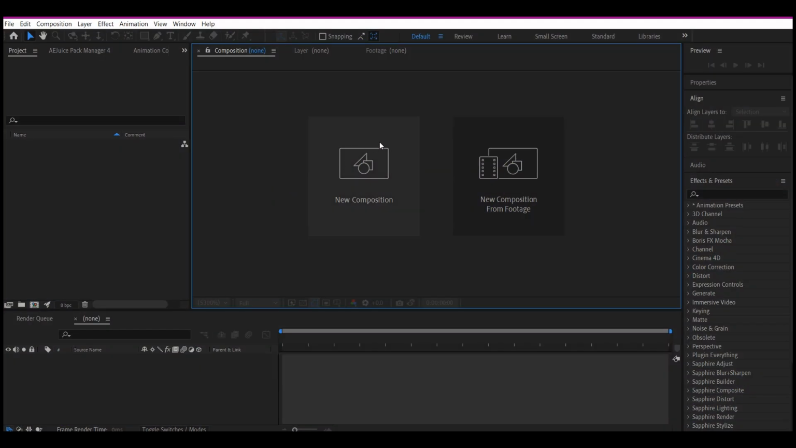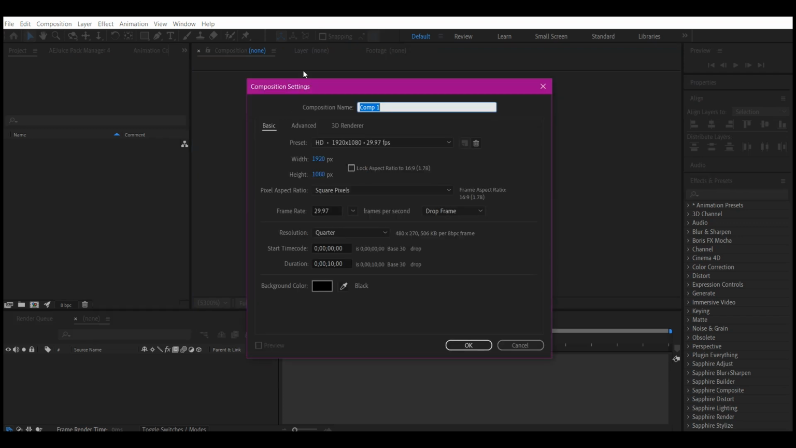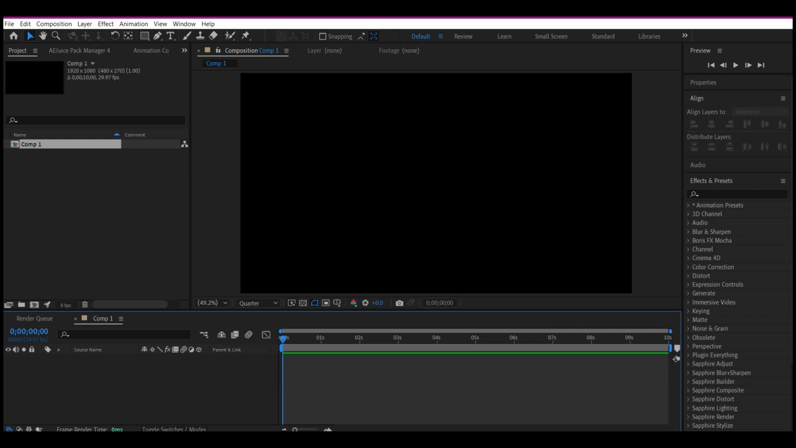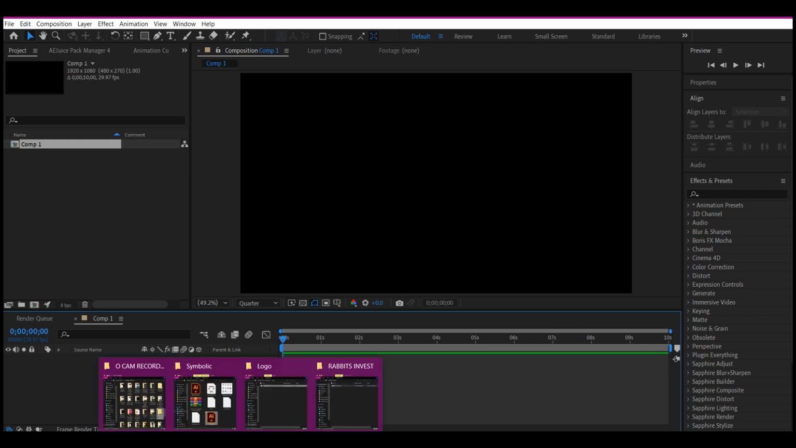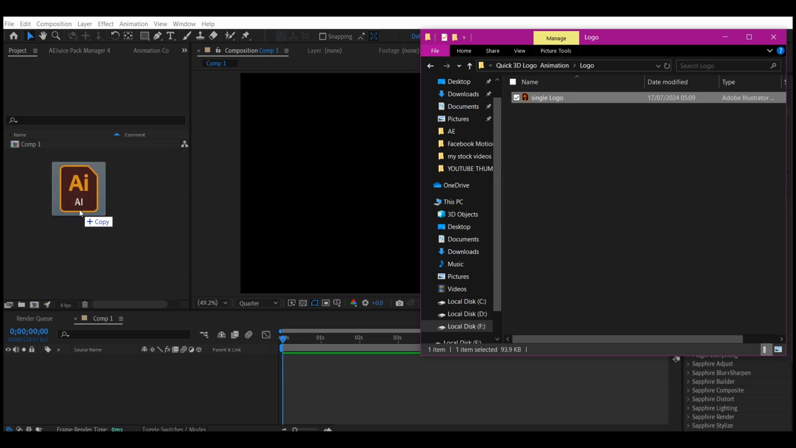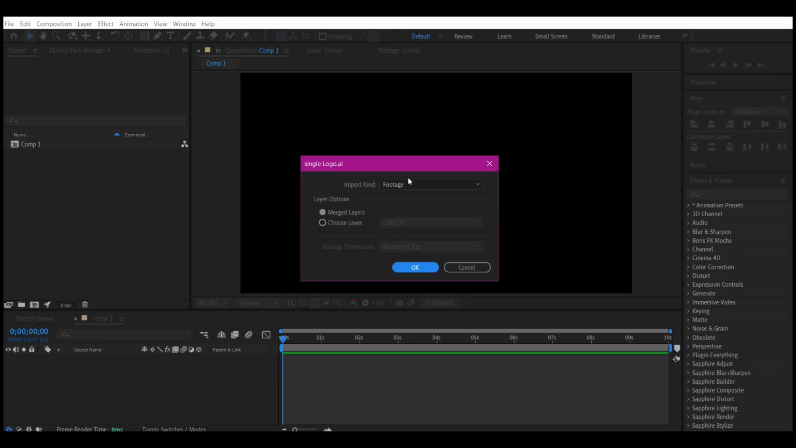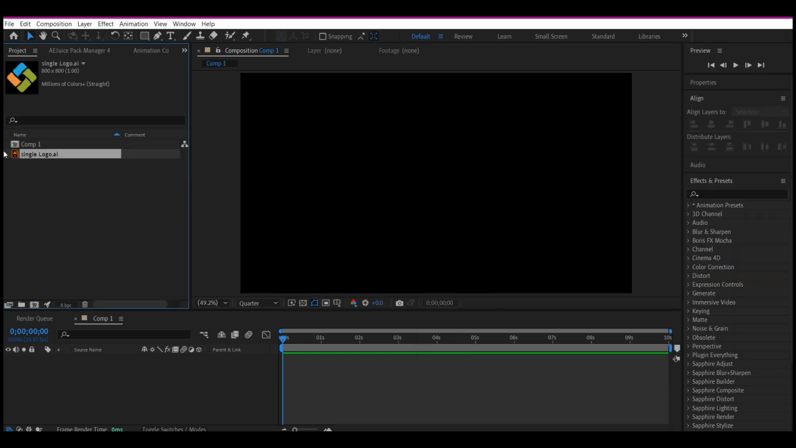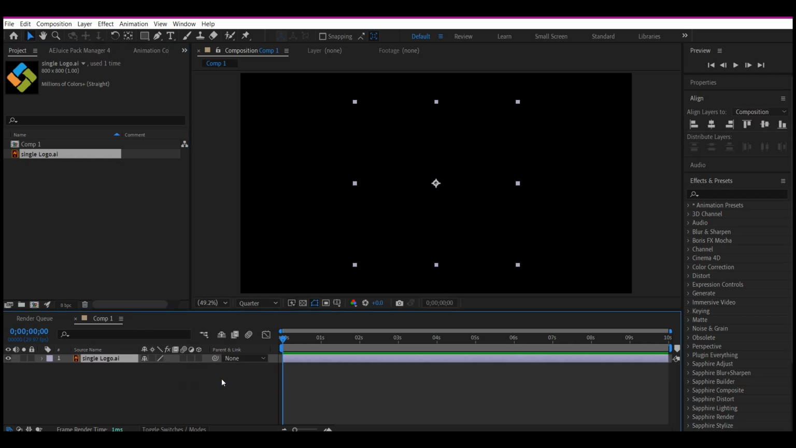Now inside Adobe After Effects, we're going to create a new composition. Feel free to use your own settings, then you hit OK. Now we're going to import our logo. Navigate to where you have your logo. Drag and drop it into the project manager window. Then make sure you set it to footage. Then you hit OK. Drag and drop it into the timeline.